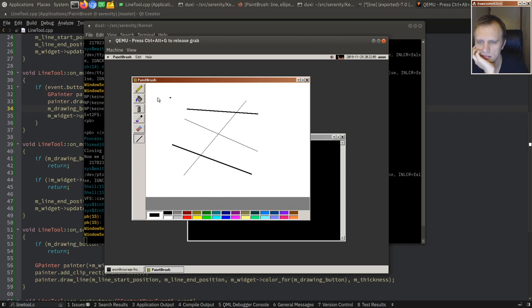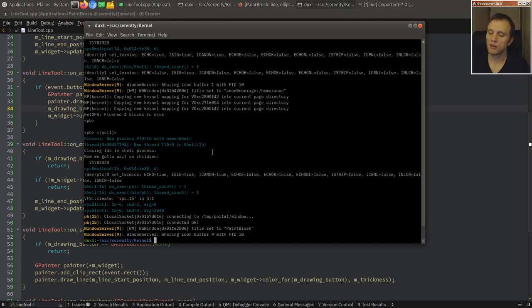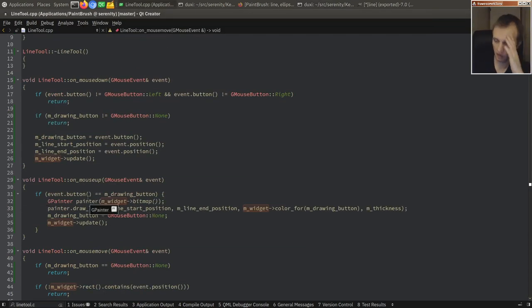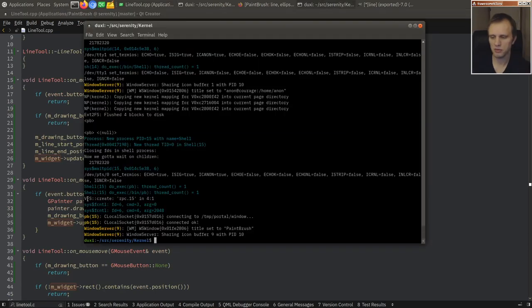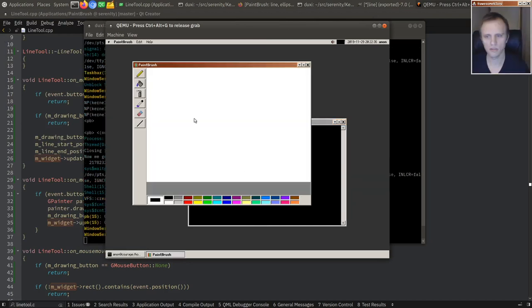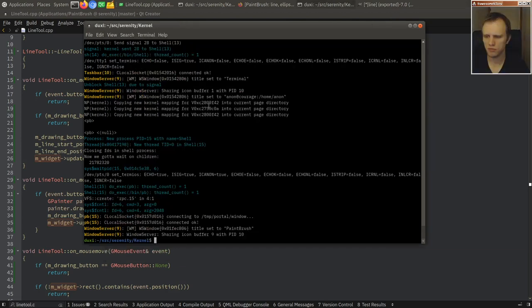Click here. So something is definitely off because I click here and it starts over there. And then when I let go, it draws it in the correct place. What the frick? How did I cause this to happen? Wait, was that happening with thickness 1? What happens when the thickness is different? Why the heck?